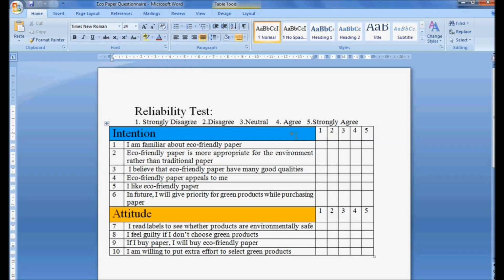And we must do reliability separately. For intention, the unobserved latent variable, I need to do it separately. For attitude also I need to do it separately.